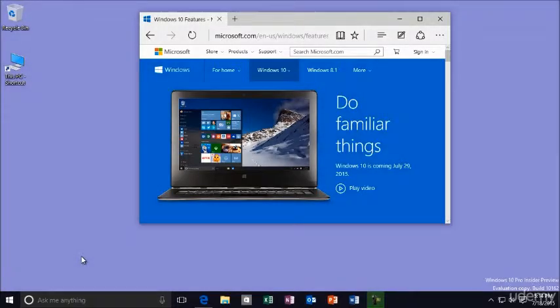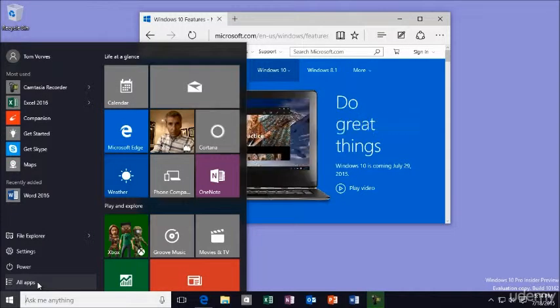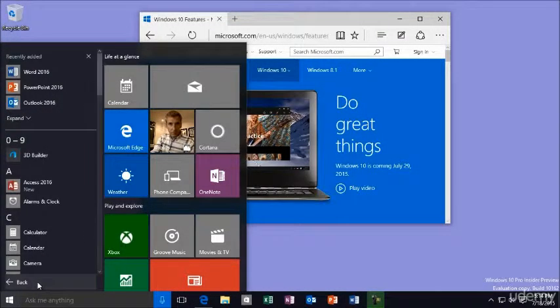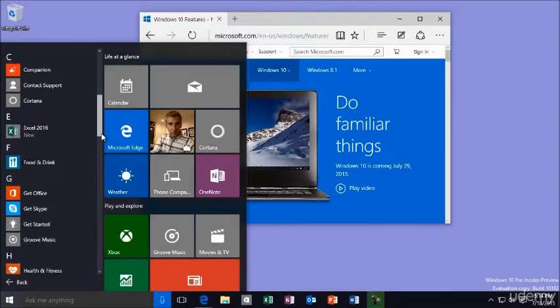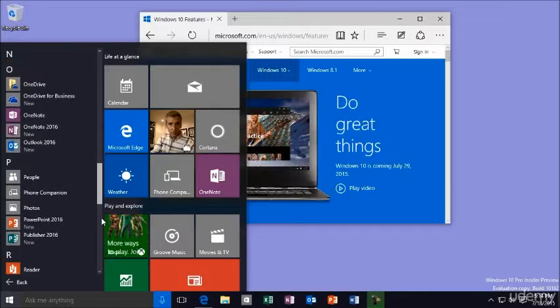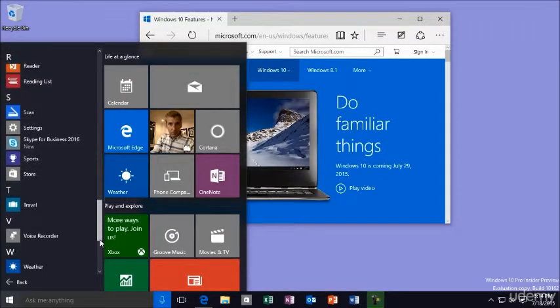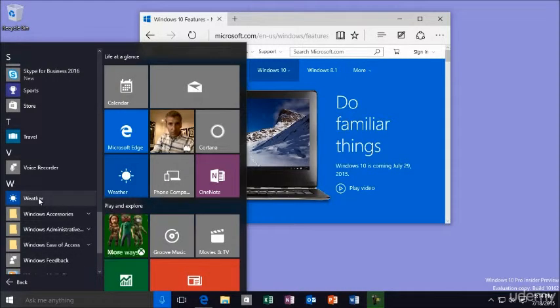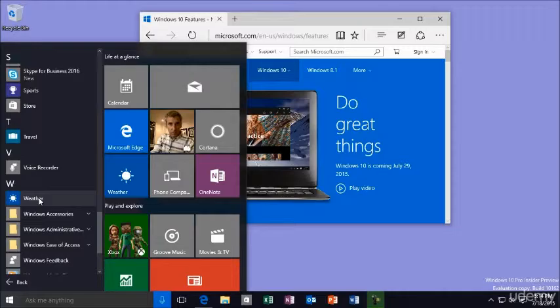Or I can use the All Apps icon down at the bottom of the menu. By clicking on All Apps, it'll give me a nice alphabetical list of all the applications I have installed on my system. Scrolling to the correct application is as simple as looking for it alphabetically, and when I find what I'm looking for, simply click on it and activate that application.